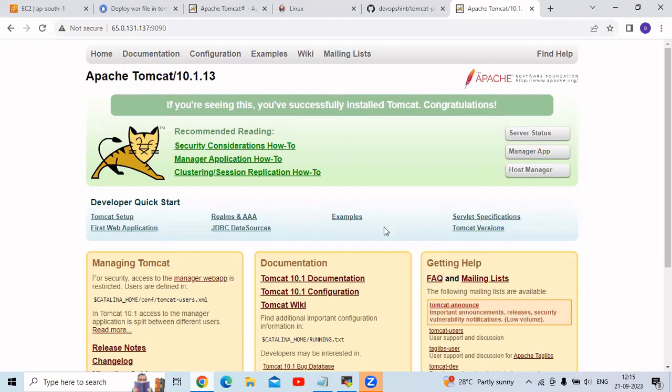So we have successfully installed Tomcat, then we have successfully set the username and password for Tomcat, and we have successfully changed the port number for Tomcat. Now for Jenkins, our port number is 8080, right? Because we have successfully changed the port number for Tomcat, right? So our Tomcat port number is 9090. Okay. Now it's done. We have successfully installed Tomcat.